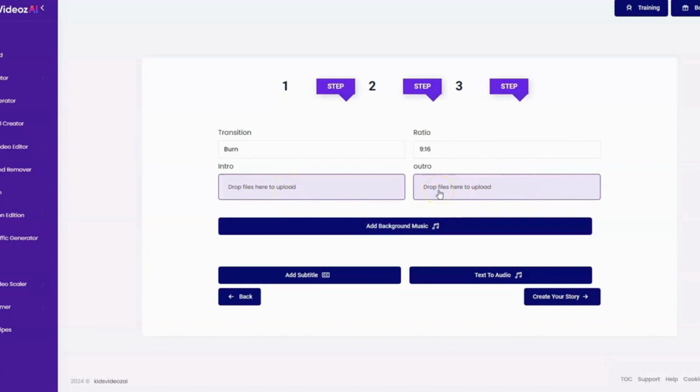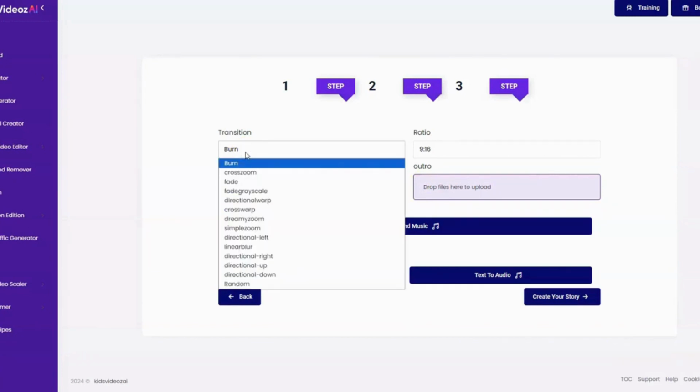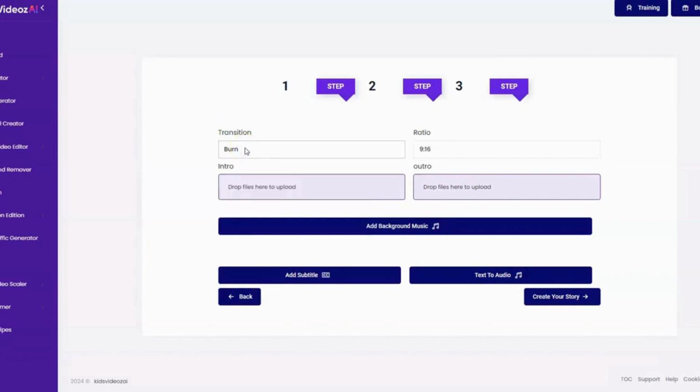So you can upload an intro video and you can upload the outro video, so that the video the AI is going to generate for your Lion King video will have your branding at the beginning, and then an outro generated at the end of that particular video. Now the transition again has got a long list over here. So if you want cross zoom, fade, or cross warp, you've got different options. So I'm just going to put that as burn because I like that transition on the video.